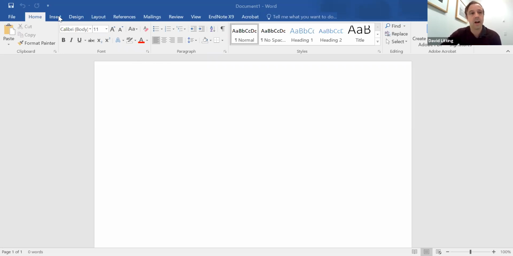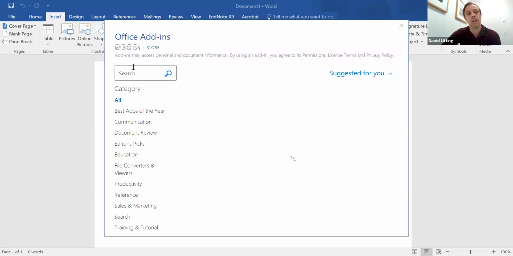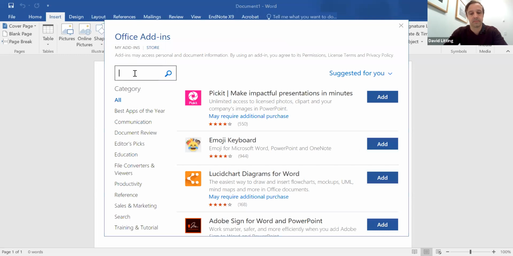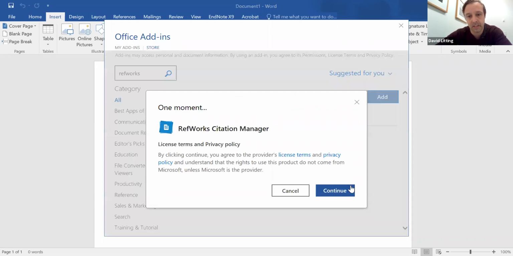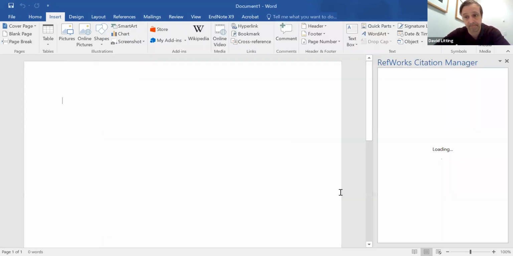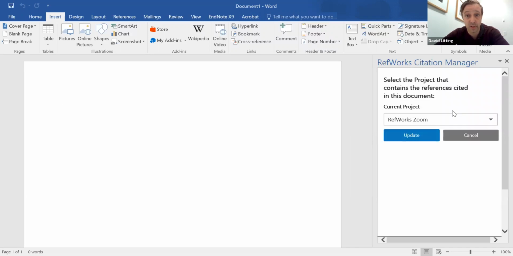Anyhow, when you're in Word 2016 and you want to add the RefWorks add-in, go to Insert, then choose Store, then search for RefWorks, and then press the Add button. Continue. And you can see here it's loading up my RefWorks. If you didn't have RefWorks open, it would ask you to log in at that point.